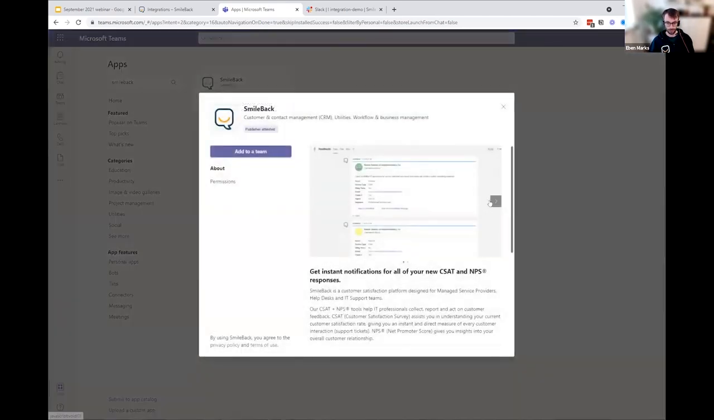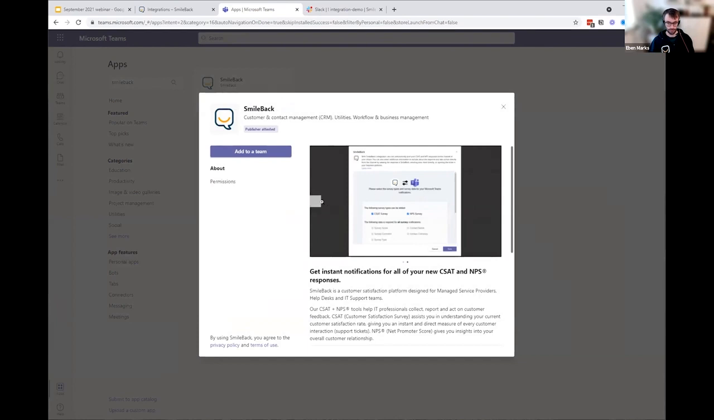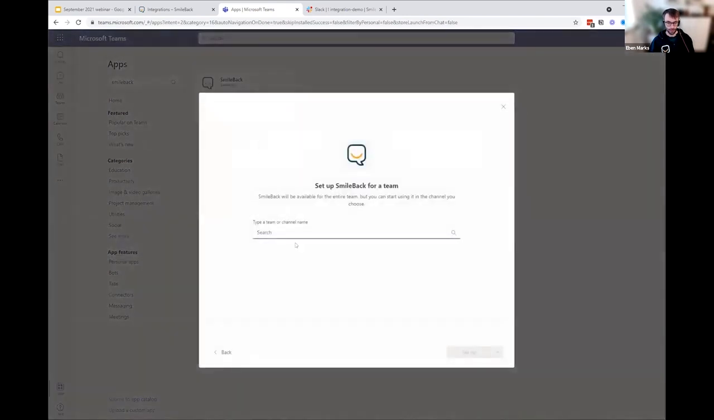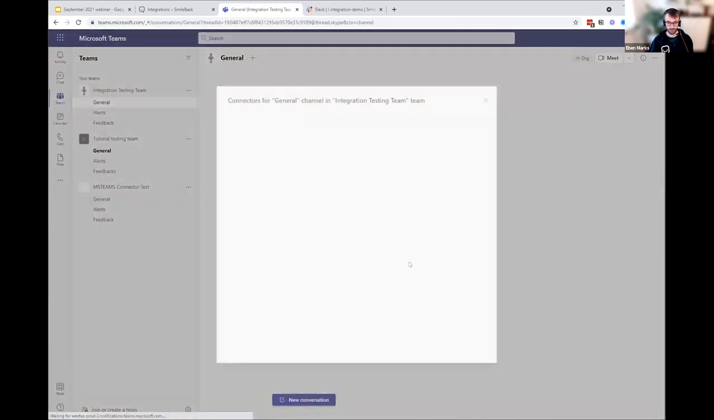It gives you some little images to let you know what to expect. And then you go ahead and add it to a team, and you choose where you want to add it. If you are adding this for the first time, then just choose where you want to start. If you are going to add more than once, that's fine. But obviously the first time you do, you need to choose somewhere. So if we just choose the general one, you then click on Setup Connector.